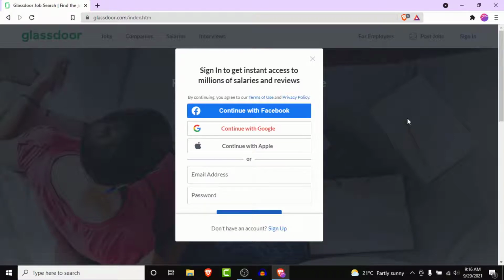But to log into Glassdoor using your independent Glassdoor account, what you want to do is go to the bottom and enter your email address that you used to create a Glassdoor account and enter the password to the account. So go ahead and do that. Once you enter your email, enter your password to your Glassdoor account.